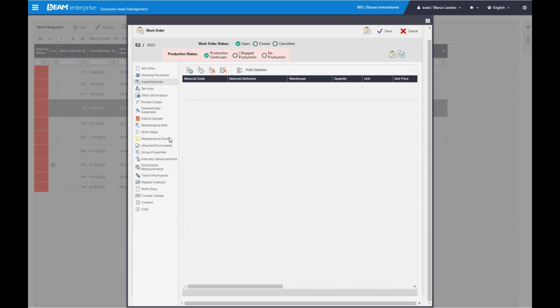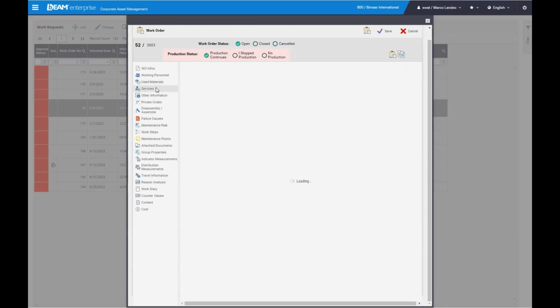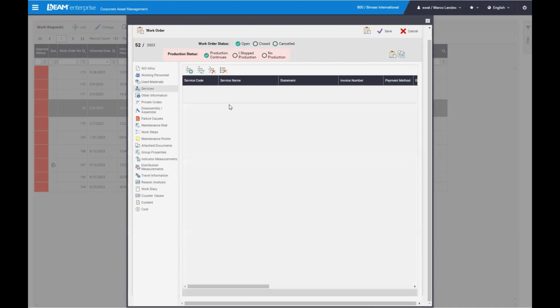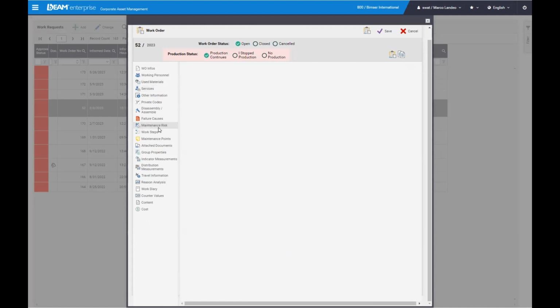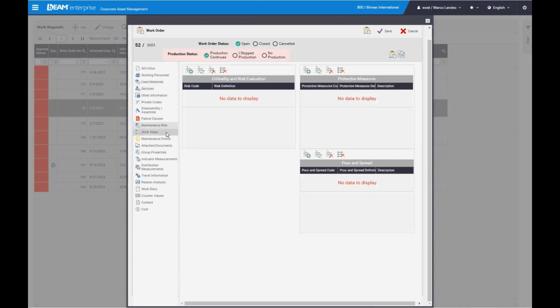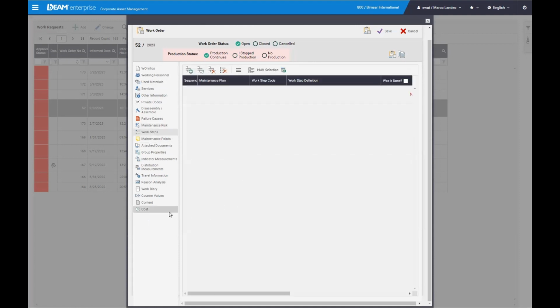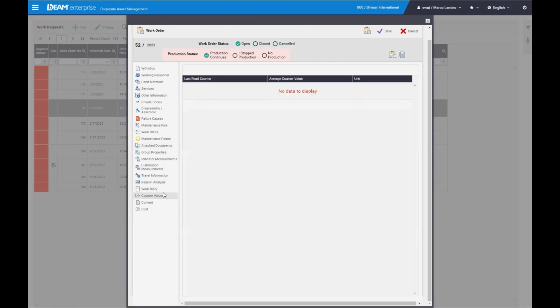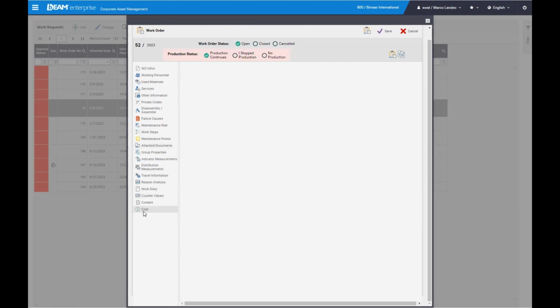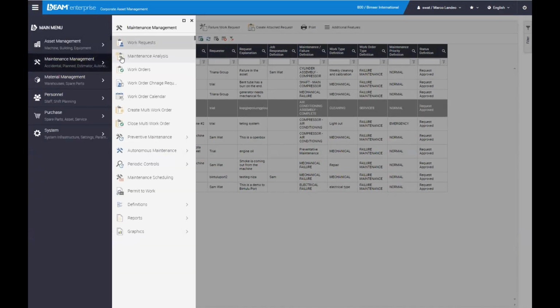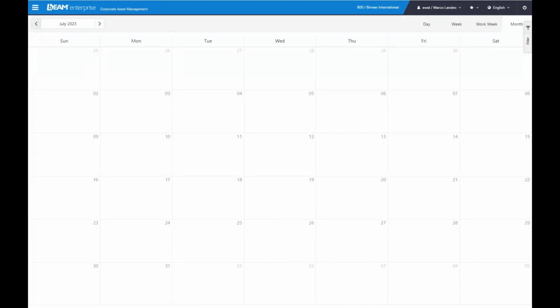You can also include any used materials that are used during this work order. You can keep track of your services that are performed, so you can keep track of everything that occurred. Any maintenance risks that may be at your proposition, you can include there. Any work steps are also able to be included. You can also include attached documents that you may need, as well as any counter values such as mileage, temperature, heat, and cost. You can include labor cost, material cost, service cost for this work order, and BIM will automatically calculate the cost by crunching all the numbers together.